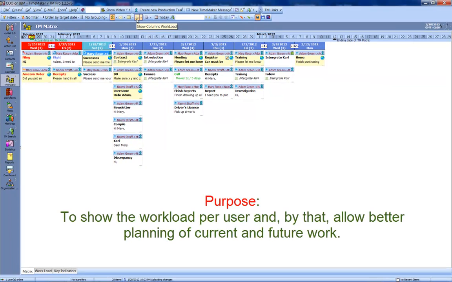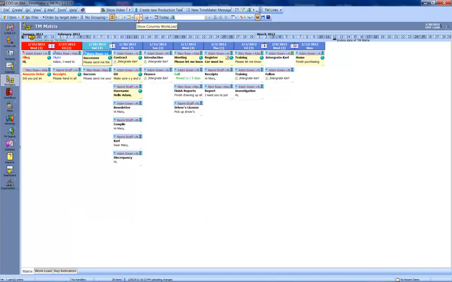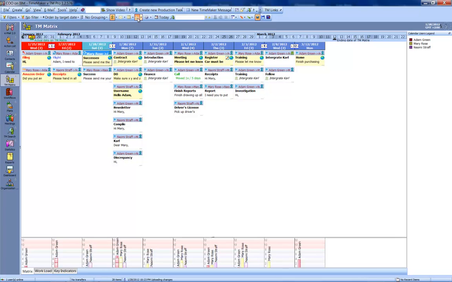The purpose of the workload function is to show the workload per user, and by that, allow better planning of current and future work. As you know from the production items lessons, when you assign a production item to yourself or another, you can define the time which will need to be invested in executing that task. That time is presented at the workload section of the matrix at the bottom, and here it is.